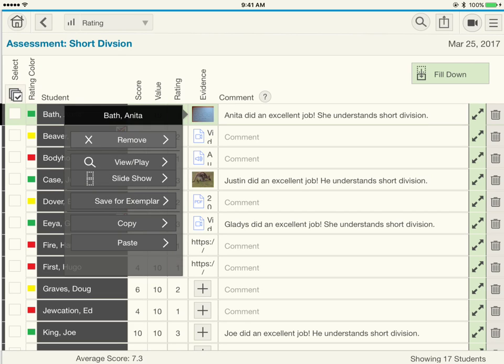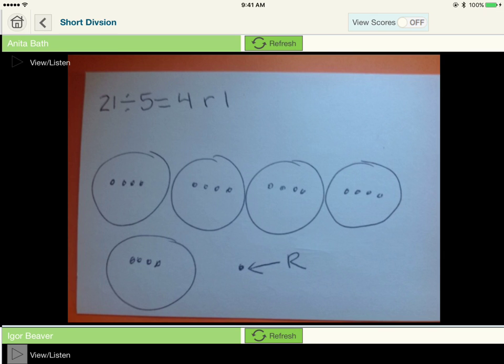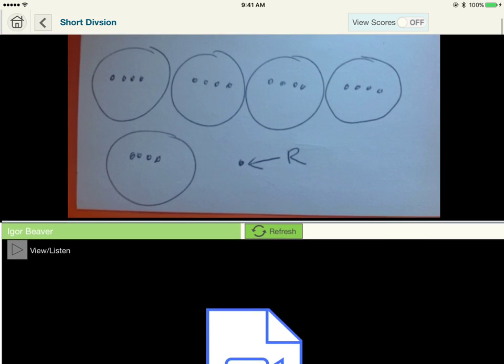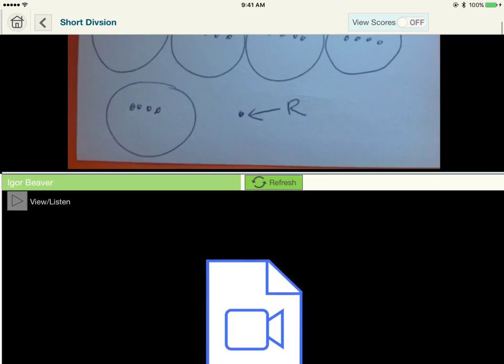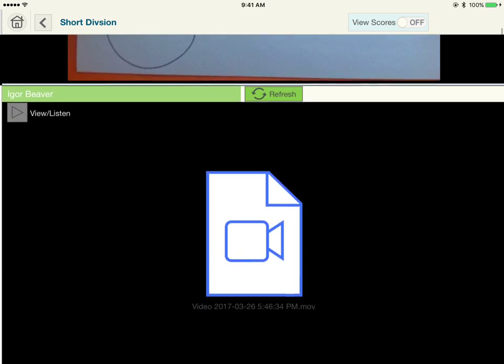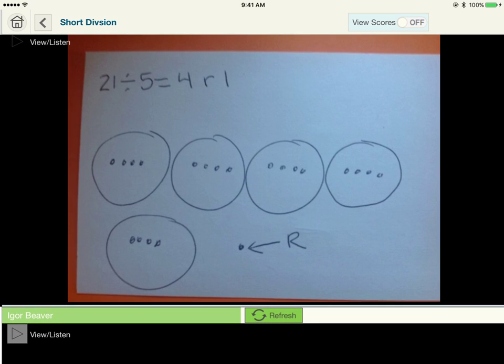Now there's a slideshow option which I find useful. If I press Slideshow, it'll open this up. Basically, it'll show all the students with their evidence. Now, most of the time, if I'm doing photos, they'll all be photos here, and it'll give me an opportunity to kind of share a few.